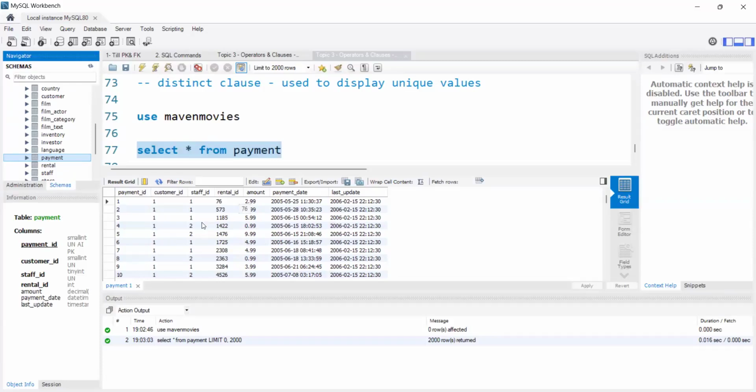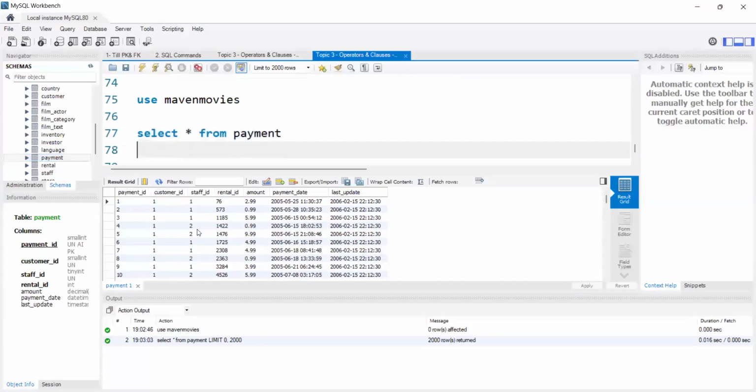For example, there is staff ID, right? We have many duplicate data here, like we have many ones, multiple twos, like that, right? We have duplicate values in it. So first let's try to use the distinct clause for this staff ID.